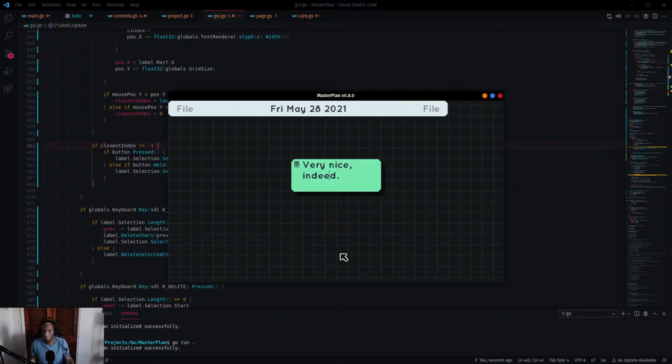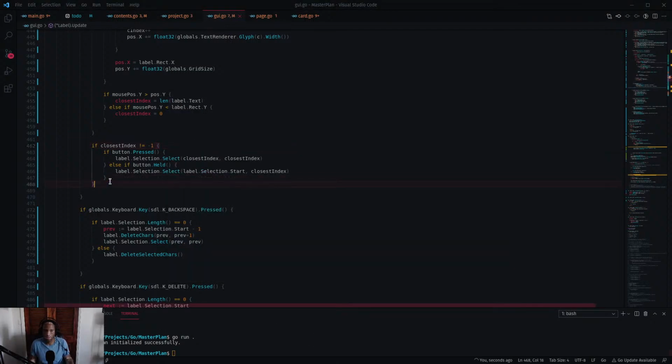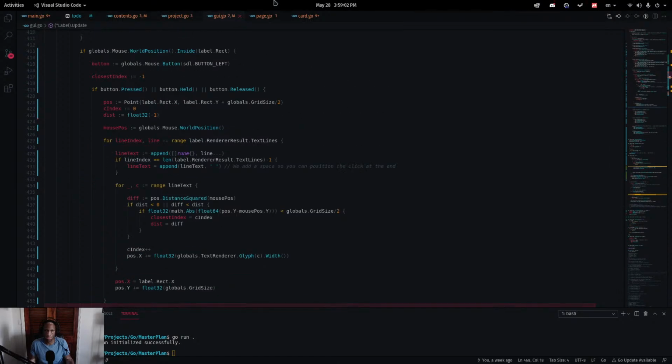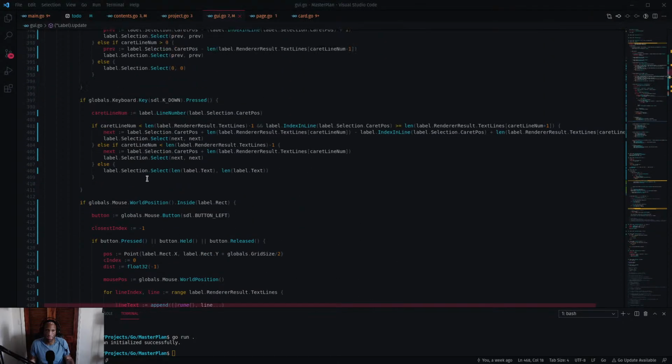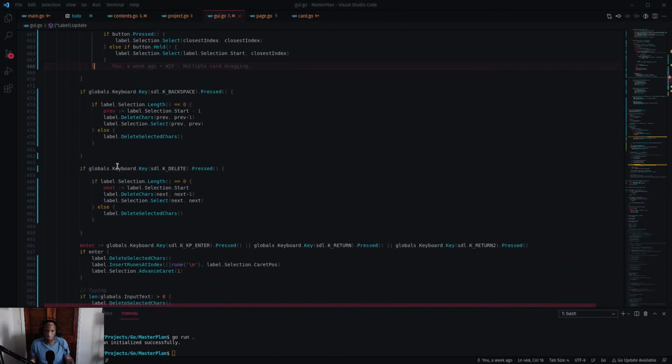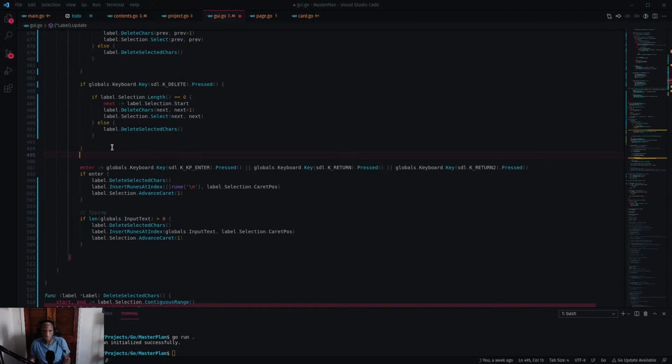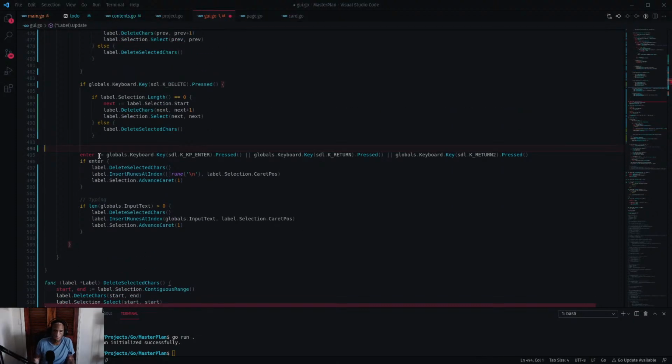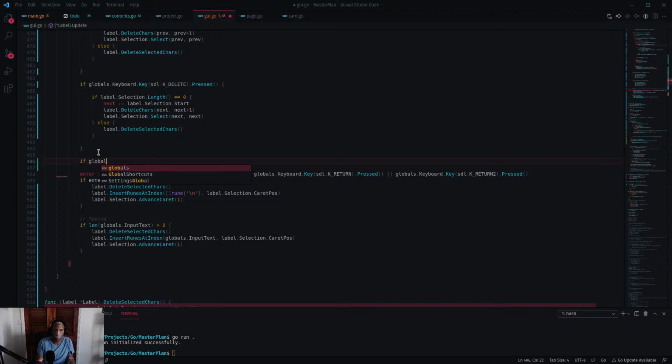I believe copy and paste should be relatively easy, so I'm just going to throw that in here to do. We'll put it here, I guess. If globals.key or no, let's program settings key bindings on copy text.